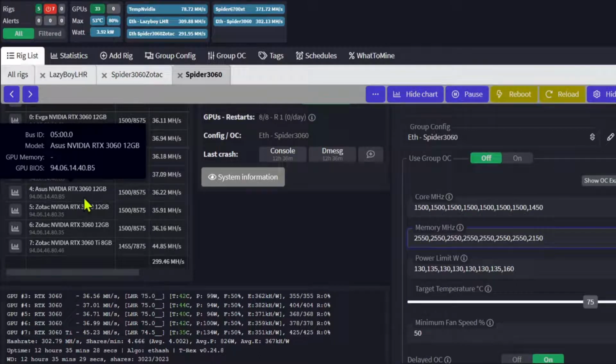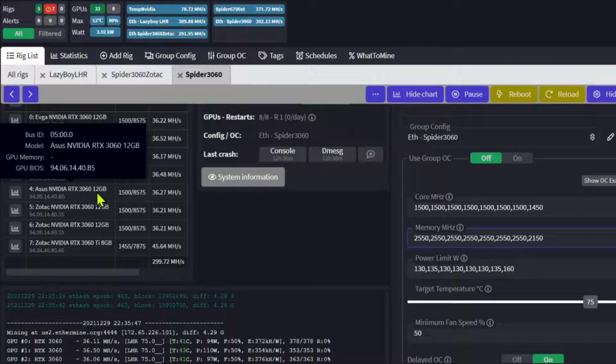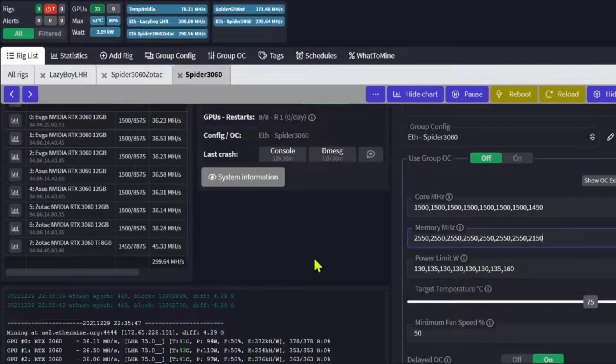I haven't changed it down. I want to see if it crashes again. If it does, I will drop that back down to 2500. But for now, it's okay. One crash in 11 days. That's okay. I'm pretty happy to have these a lot higher than they were.